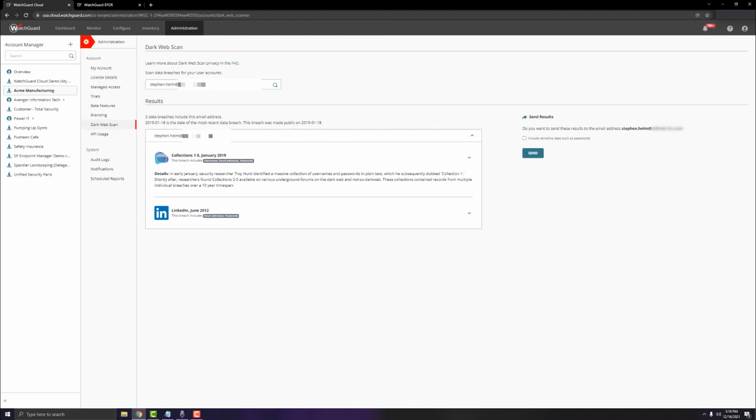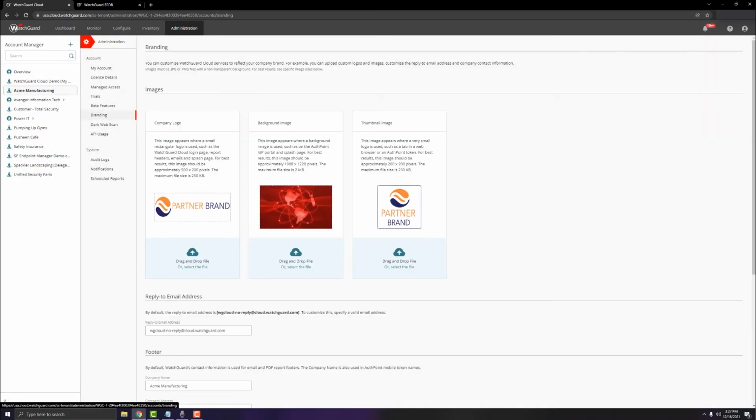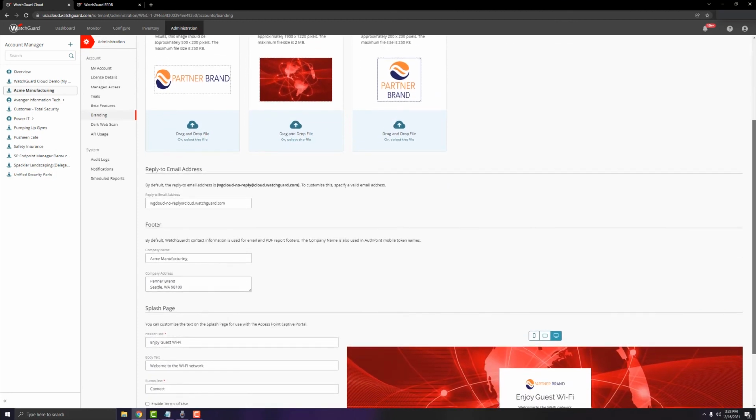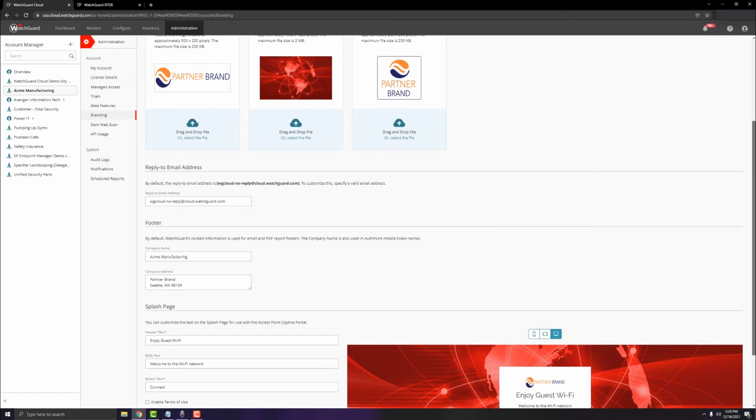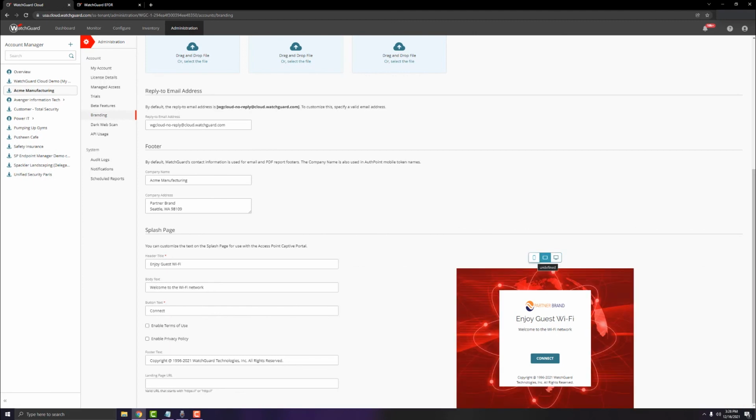Since we're on the Administration tab, let me show you another feature of the unified security platform that really appeals to our MSP partners. With our custom branding features, you can customize WatchGuard services to reflect your company. For example, you can upload custom logos and images, or customize the reply to email address and company contact information. You can even customize captive portals and splash pages for your Wi-Fi networks. All of these features make it easy to reinforce your brand in the mind of your clients.